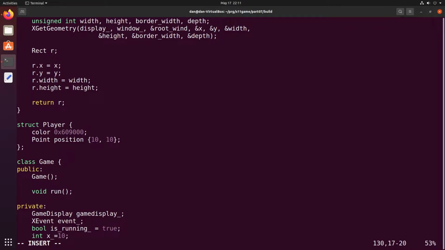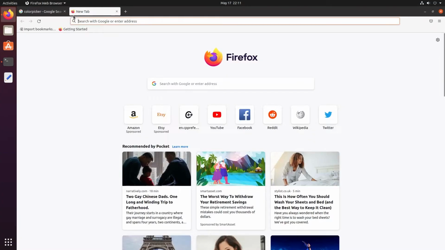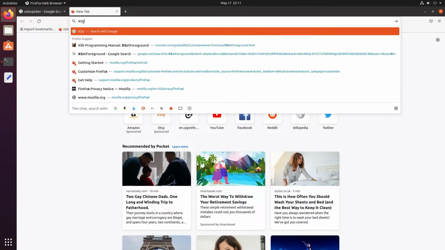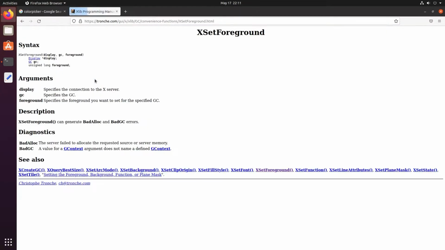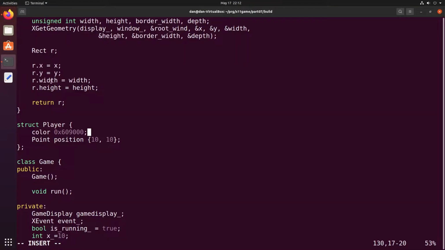And what's color? Well, let's just look up what it was using before. So XSetForeground. The color is an unsigned long. So foreground here specifies the foreground you want to set for the specified graphics context. So that's our color. So it's an unsigned long. So we'll make color an unsigned long. So this is unsigned long color, and it equals something.